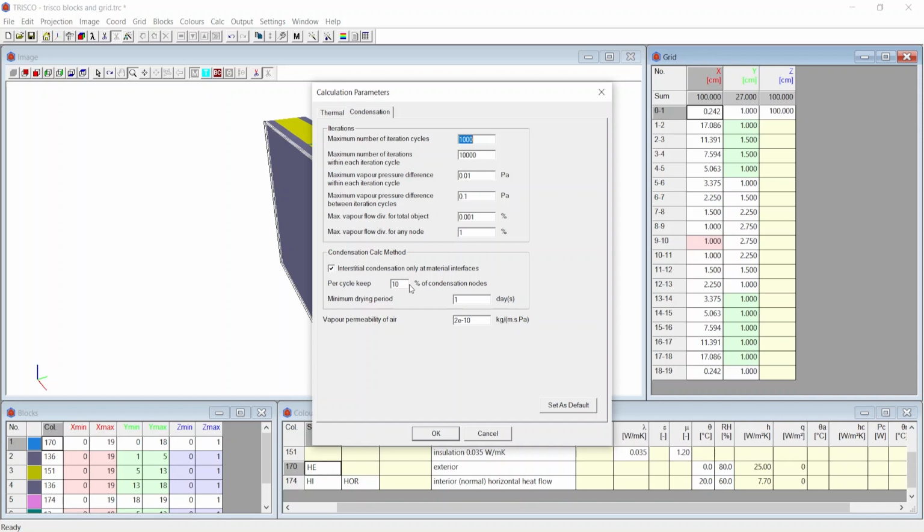Here, we define what percentage of the simulation nodes exceeding their saturation vapor pressure is fixed during each iteration. A lower percentage will lead to more accurate results but a longer simulation time. Hence, for any new users, it's suggested to use 10% for the right balance.